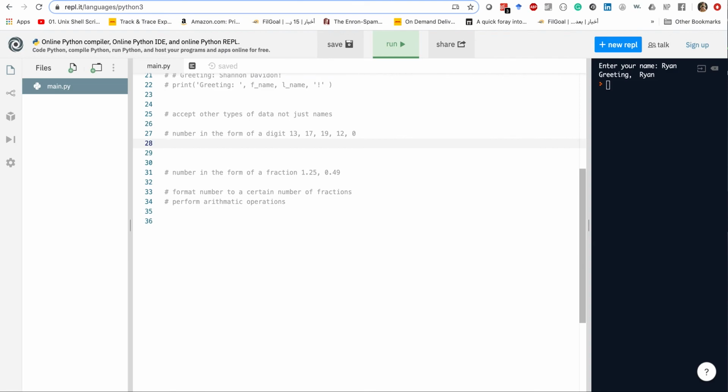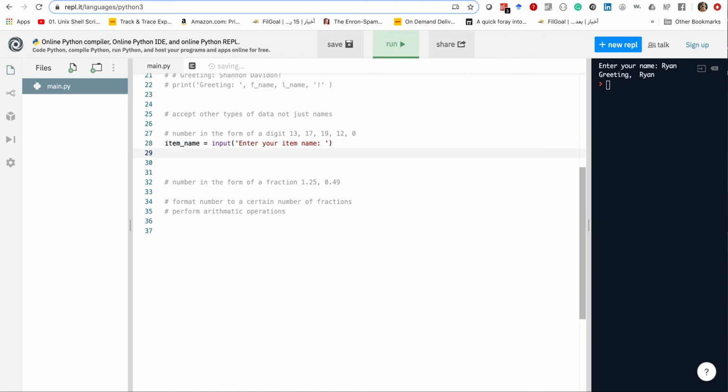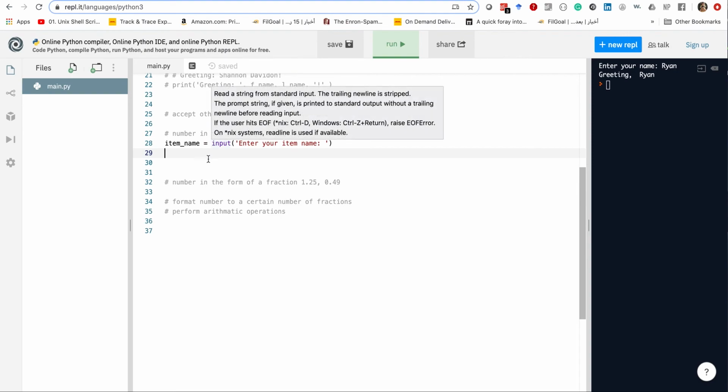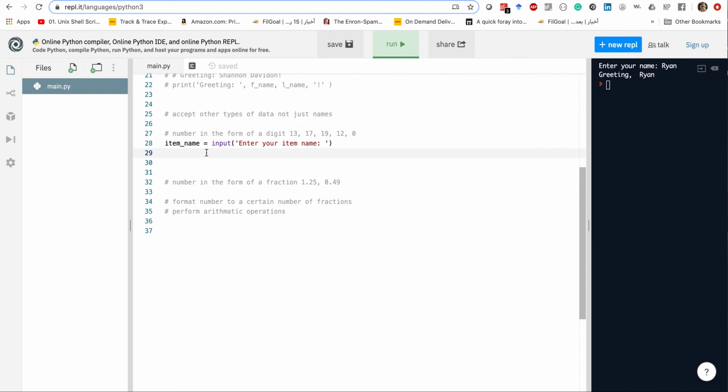So let's just prompt the user as usual for an item name. Enter the item name that you want to buy. So this is the item name here. That's going to store the actual value in this placeholder that we call the variable. Clearly, this is going to give us something similar to the name of a person here, but that's not the point. The point here is we want to make sense of what we're doing here.